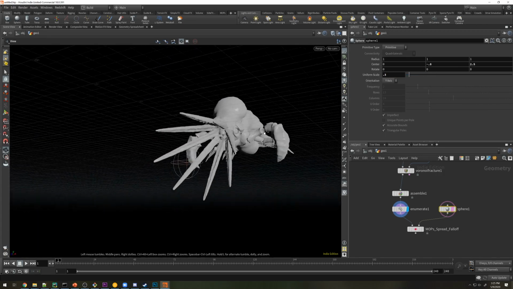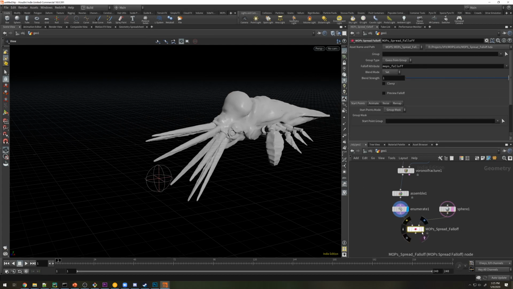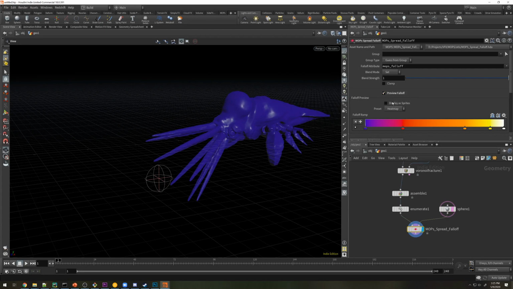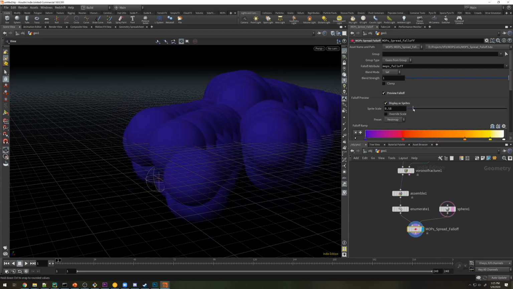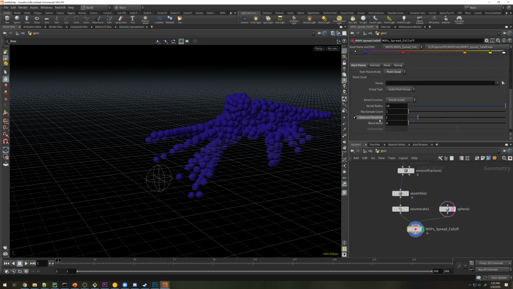So that's sort of right in the middle of where all those tentacles sit. Next, I need to check the falloff. And for that, again, I'm going to enable preview falloff and then display this as sprites because these are packed fragments and not regular packed primitives. So I need to change my start points mode to point cloud. My distance threshold is about right.